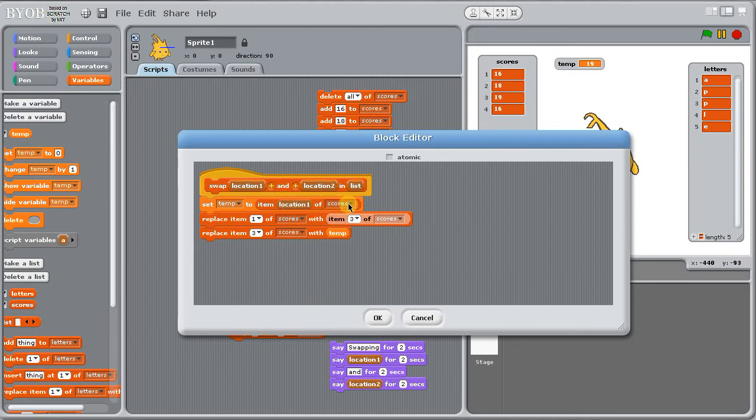And now wait, I'm not always going to use scores. Right? Sometimes I might want to use letters, sometimes scores. I don't want to have a particular list picked here. So I'm going to use this parameter, this generic word list. That'll mean whatever list I happen to be working on. So now the second line, replace item.